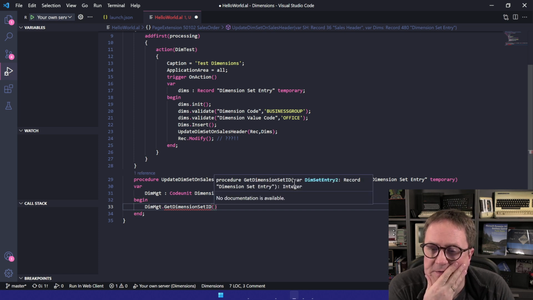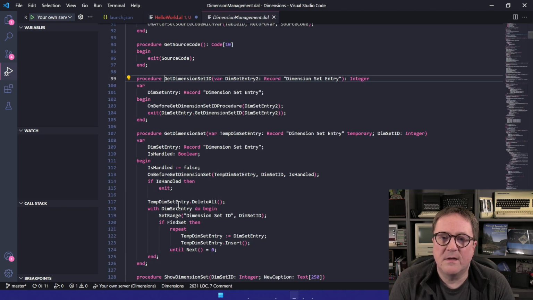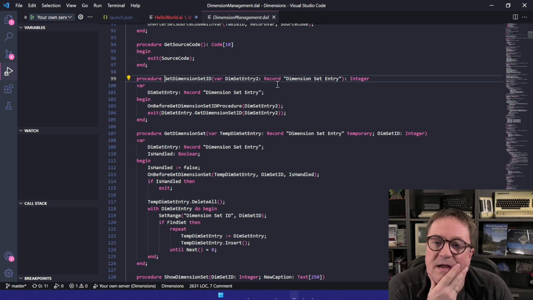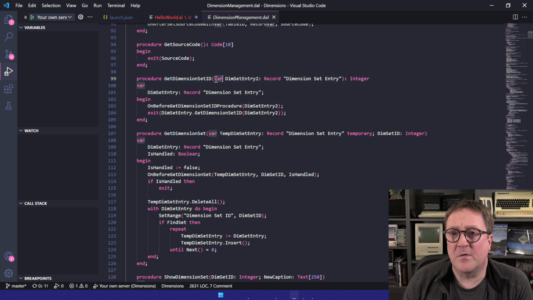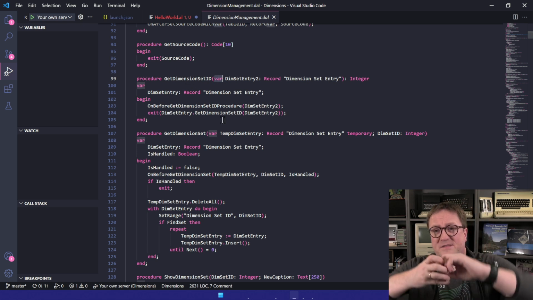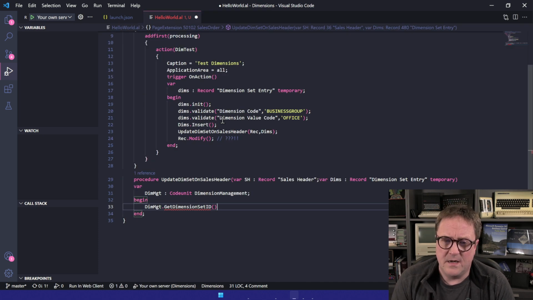And we can see here that you can see a pattern that this takes a record. And let's see if we can actually go to the source of this one. Maybe that's pretty cool. So this one takes a record of dimension set entry. But since this is var, this can either be real or temporary. So this function, you give it a set of dimensions, and it gives you a dimension set ID, which is exactly what we need. But we can't really just say dimension set ID equal dimension, and then pass our dimensions and be done with it.